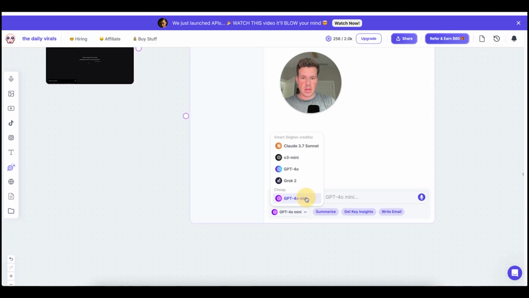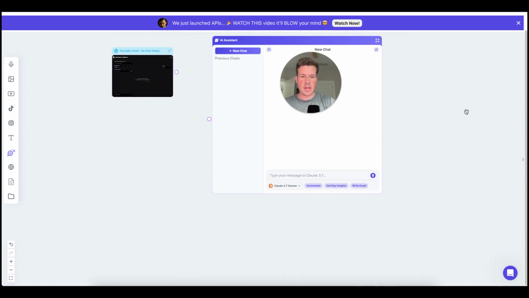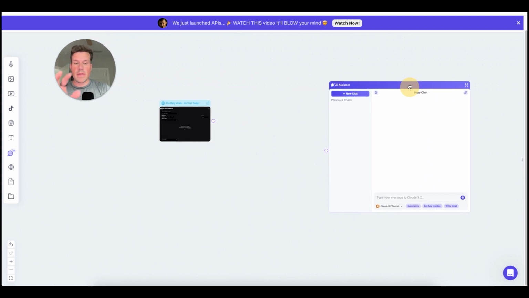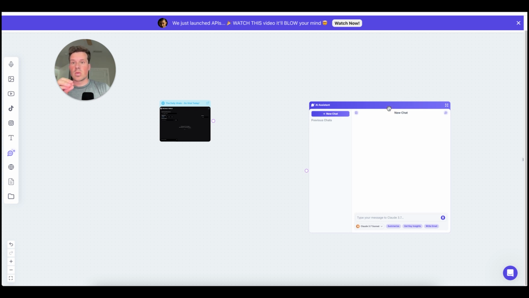You can make it go to ChatGPT 4 mini, Grok 2, so we're gonna make it use Claude 3.7. And this is a way for AI to be a lot more visual. So when you're feeding it information, you don't have to just feed it text. You can feed it sites, you can feed it videos, you can feed it everything.